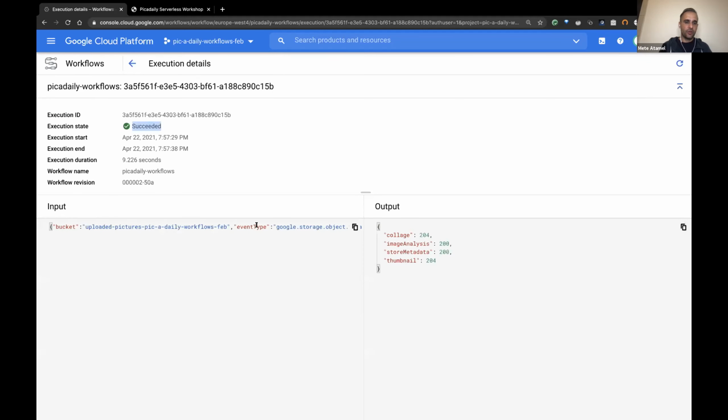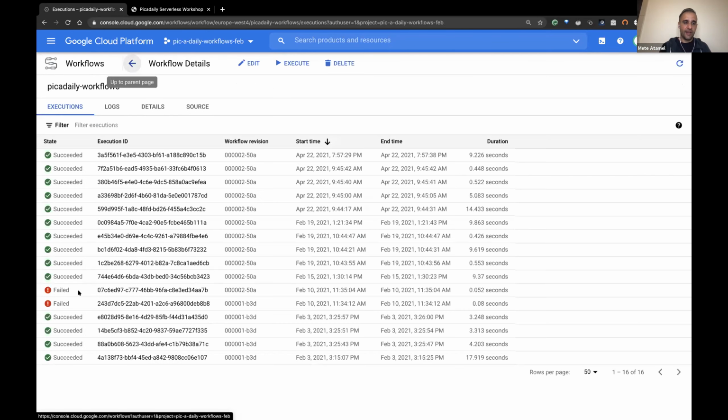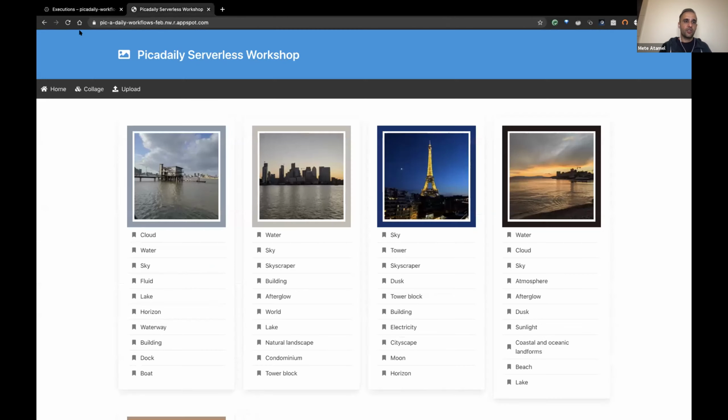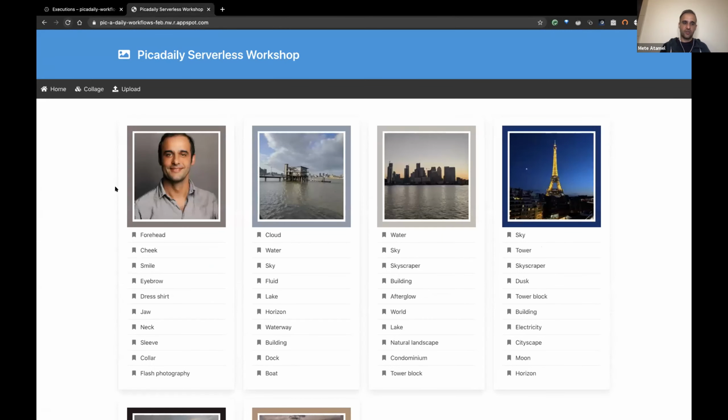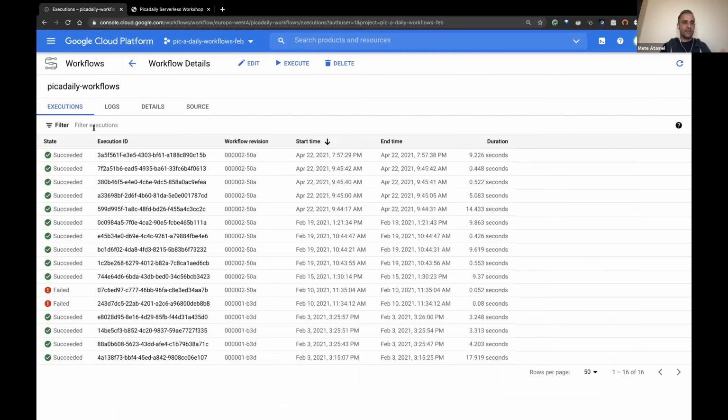You can see the input that it received. And the output is what we outputted in our workflow. So the output is basically the HTTP result of each service. So the collage service returned 204, and image analysis, store metadata, and thumbnail returned 200s and 204. So you can easily see if something succeeded or not. If something failed, you can easily see it from here, which is really useful. And if we actually go back to our application and do a refresh, we should see my picture is already labeled with the metadata and all that kind of stuff. So workflows makes it really easy to put these things together.